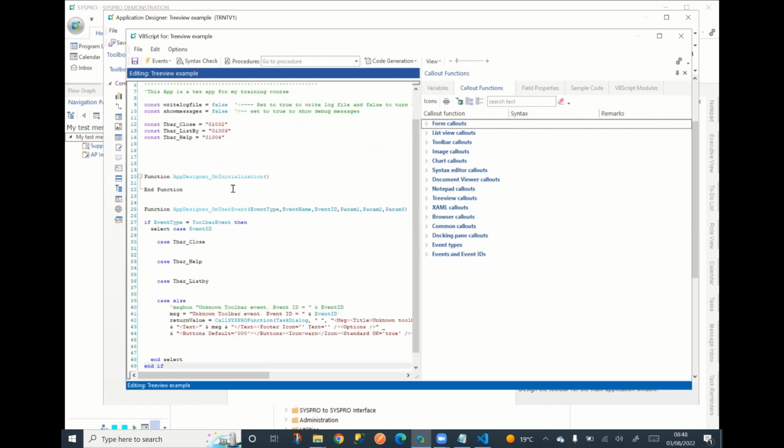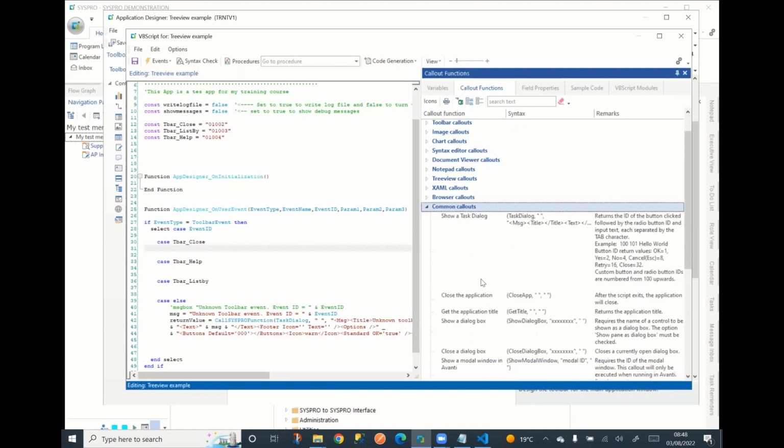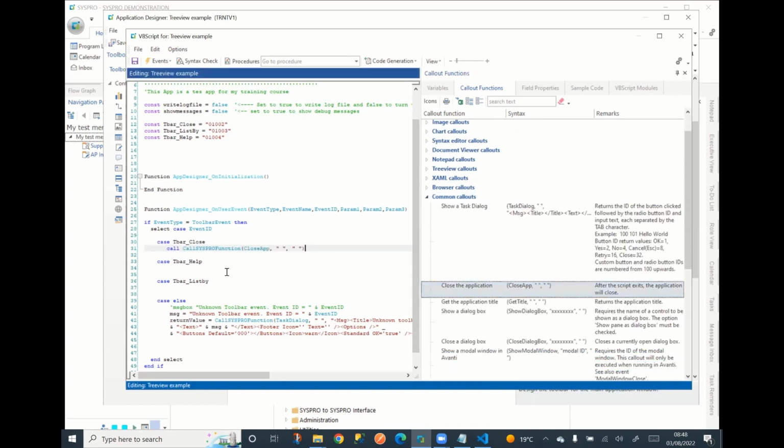What we've got here now is that when something happens on the UI, the event type we're checking for, I'm looking for a toolbar event, so anything that happens on the toolbar, and then it'll be checking for close, help, our list by, and anything else. In this instance I've actually used the task dialog of the app designer rather than a message box, just to show you what's going on. So with the close, we can go to common callouts, and down here is close app. So that's how we do that.